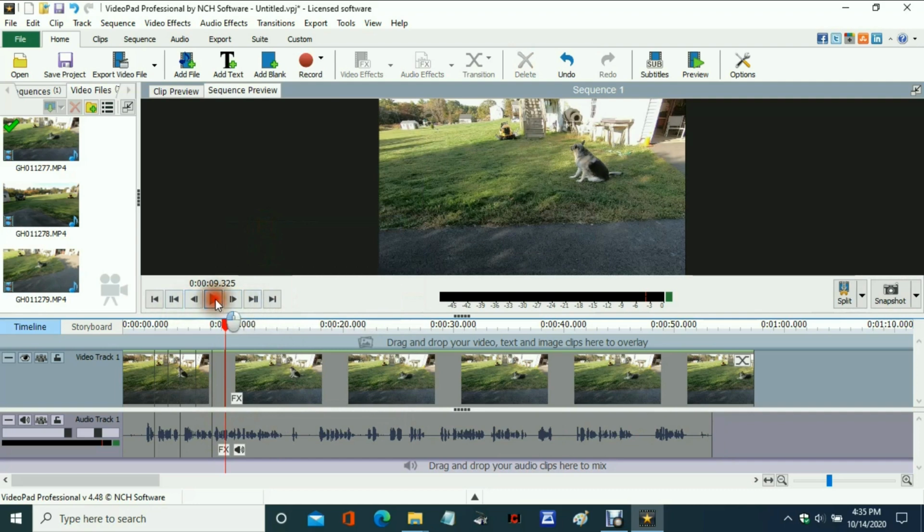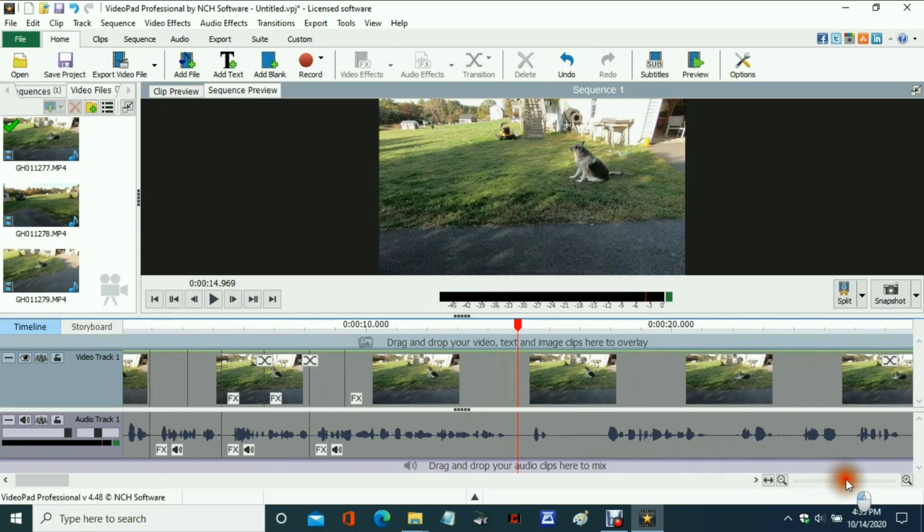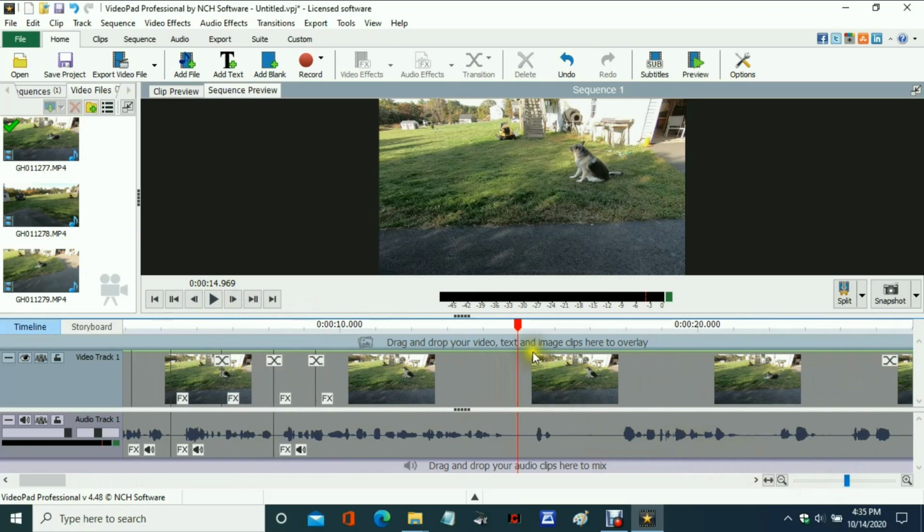So let's, I'm not sure what this is right here. So let's see what that sounds like. Videos and upload them to YouTube. All right, yeah, I can see the delay there. So I'm going to spread this out to make it a little easier to work on this. So let's get rid of this gap right here.